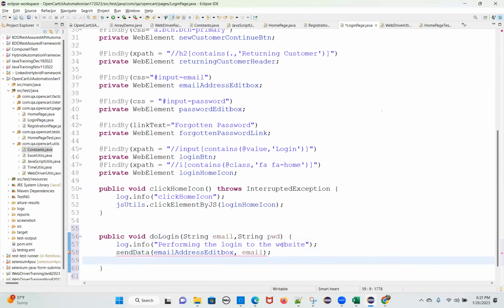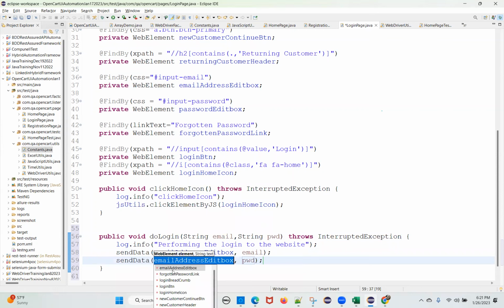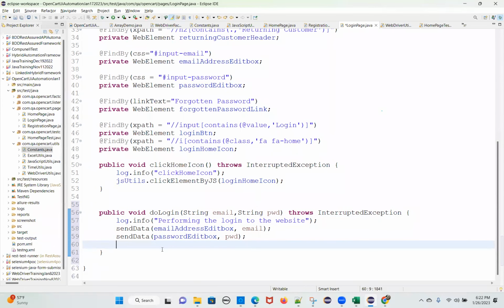Second one, what is this send data add throws declaration? So send data, password edit box, and then password. So this parameter I'm passing here. Next, I need to call click on login button.